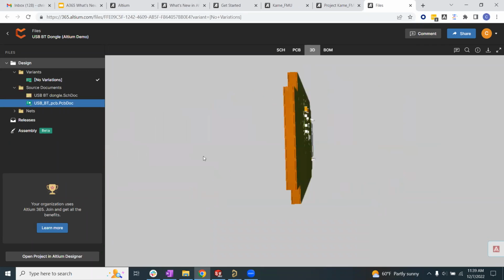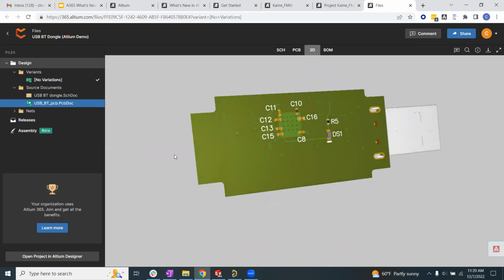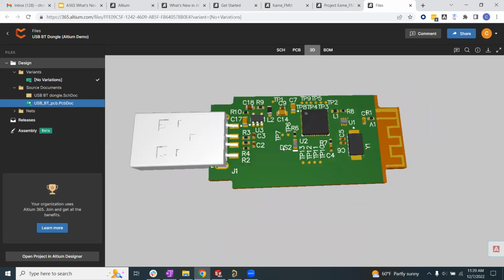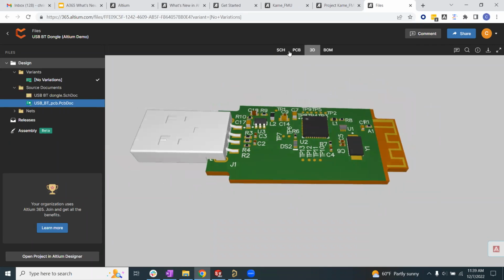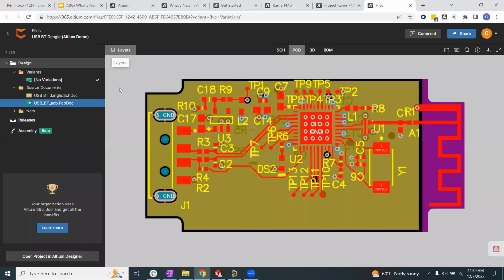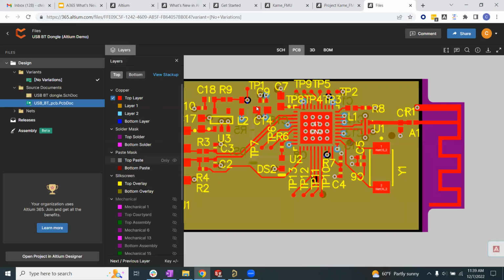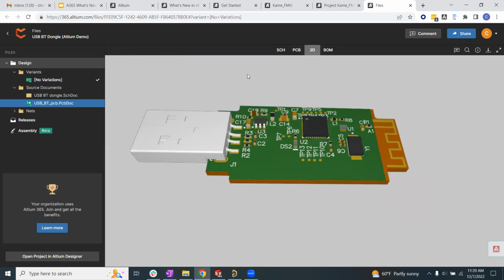All those capabilities are available: you can rotate, see what's on the back side, the thickness and so forth. And even in the PCB, you can see those layers because this board was fully developed and brought into the Altium 365 server as a project.